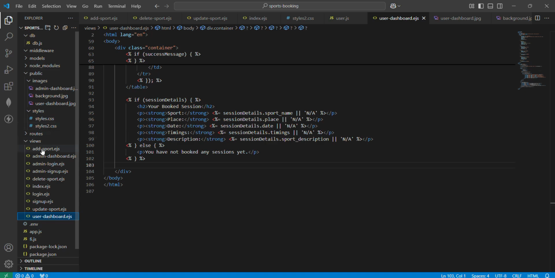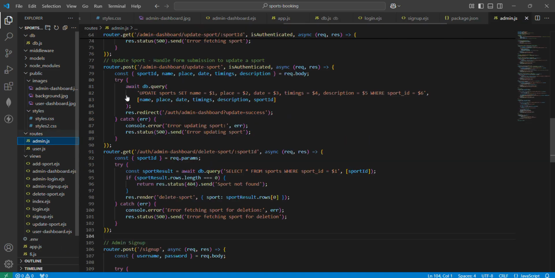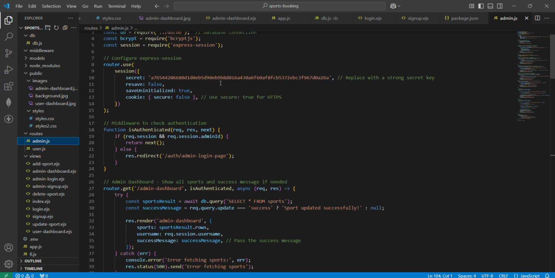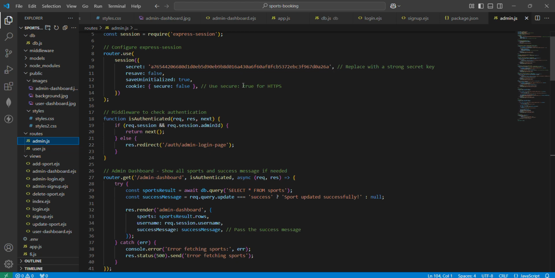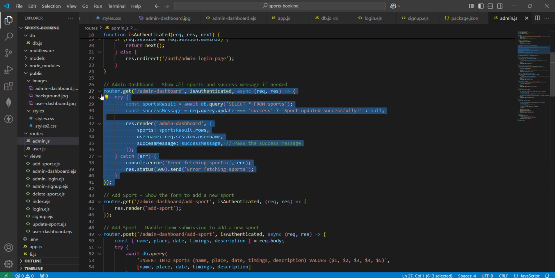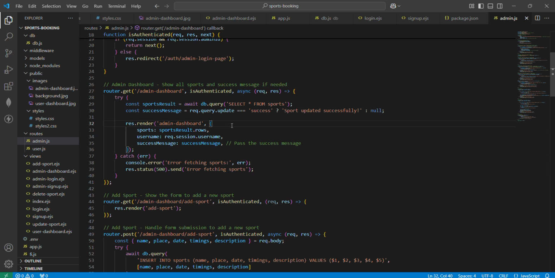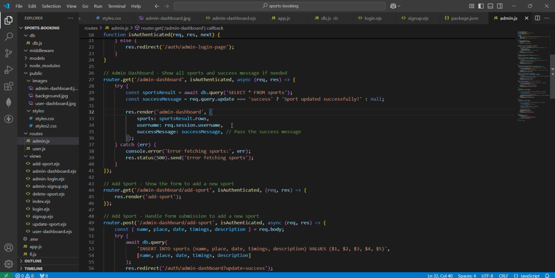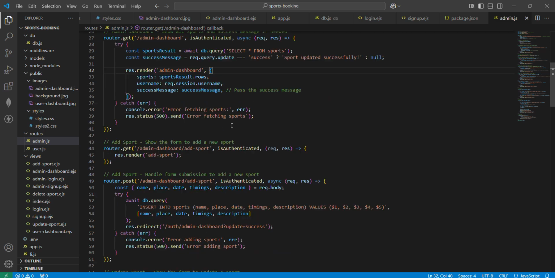Now let's discuss the routes admin.js. Firstly, I initialized the express module and all the files, database and the session using require. And after that, I have created a session key for the authentication purpose. And then here I have created a route for the admin dashboard. The route will be like slash admin dashboard. If there is any error, then it returns an error fetching report or sport.